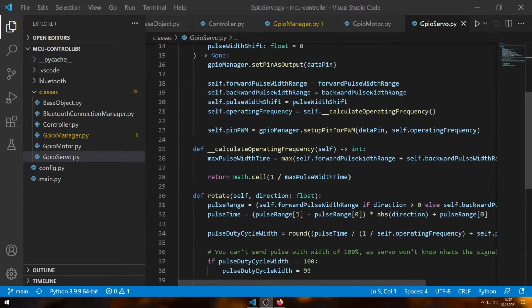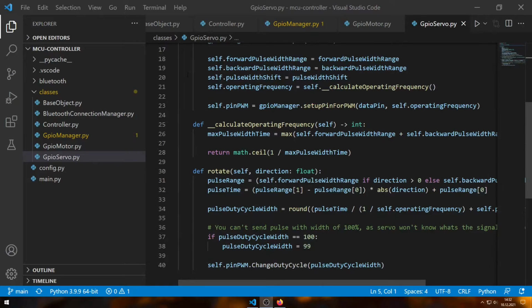Gpio Servo is a class for steering a servo. In this case, frequency is automatically calculated from the pulse signal duration in the config file. It also supports value shifting in case we need to change the value range, as I mentioned in the video about creating an electrical circuit.